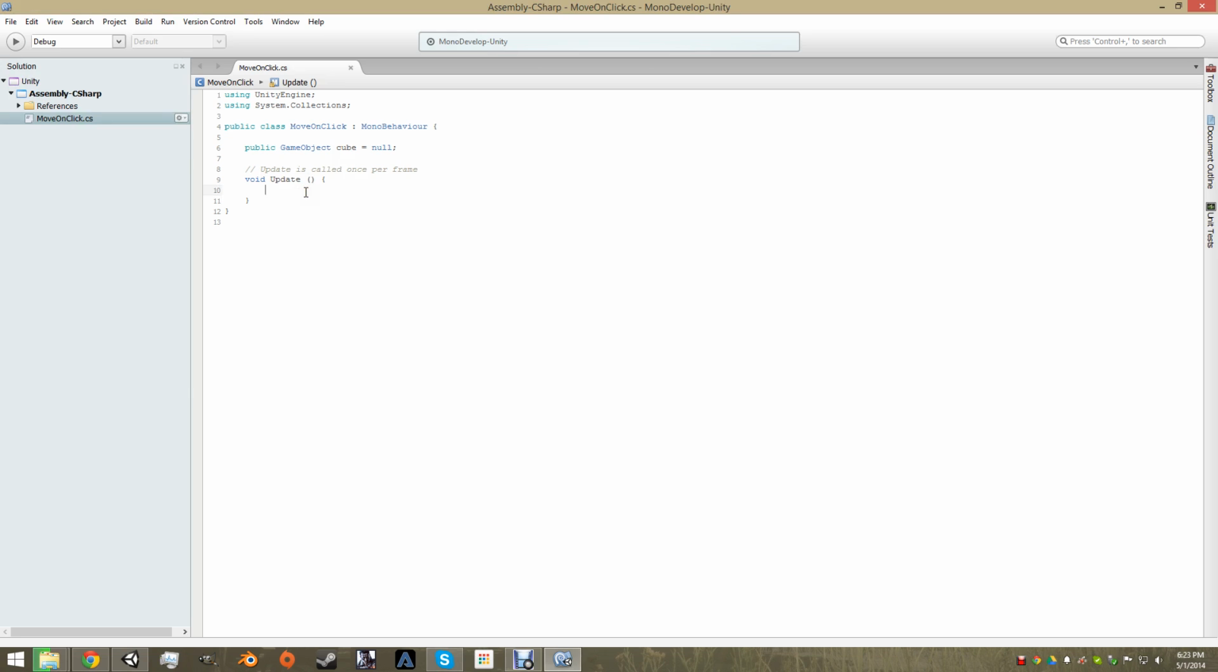Sorry for that pause. If input dot get button, let's say button up, and you can see I need to put in a string of the button name. Jump. Okay, so you all know what happens when you have an if statement. So I want to put in some code here. So cube, this will have all the properties that a game object has.